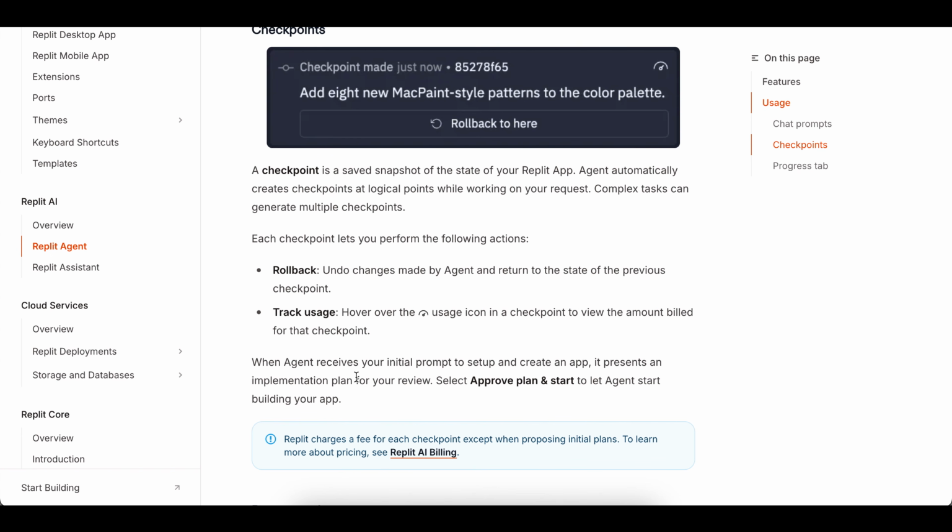So a checkpoint is a saved snapshot of the state of your Replit app. Agent automatically creates checkpoints at logical points while working on your request. Complex tasks can generate multiple checkpoints. So basically, a checkpoint is like a benchmark or a landmark that the agent creates while it's writing your code. It's a logical place to stop and to save your code and the current state of your application. So that's exactly what a checkpoint is. It's a spot inside your application, a state inside your application, which is saved to a certain level. And as you move forward and you expand the application, you go on creating more and more checkpoints. And that's basically what checkpoints are.